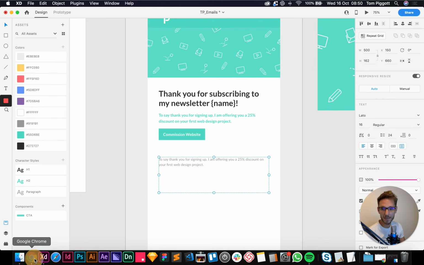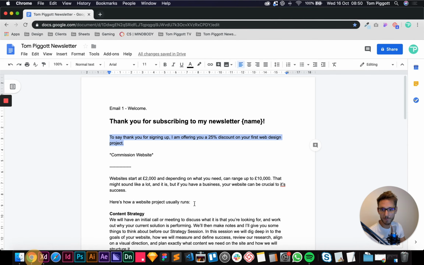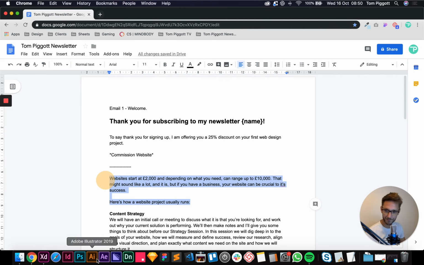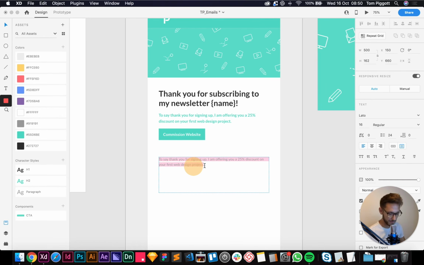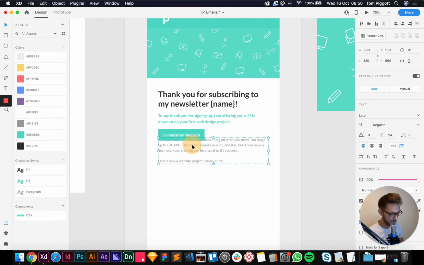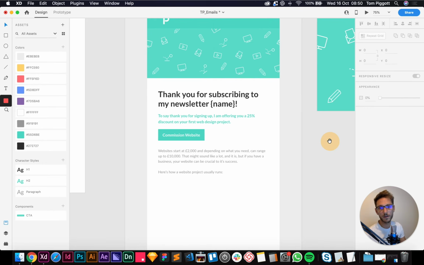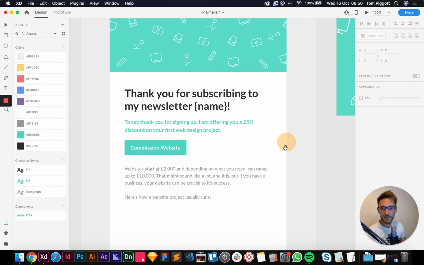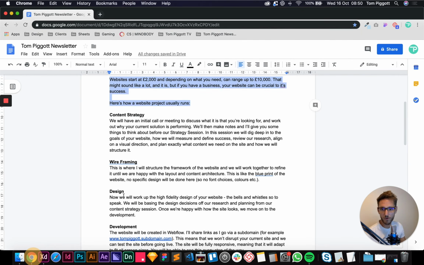So it just saves me a step. Come back, grab my bit of copy that I need, copy it, double click in here, paste, come out of there, and then I know I'm going to want this to be 50 pixels from here, and we're looking pretty good. So now I've got a section which is going to have 4 blocks.